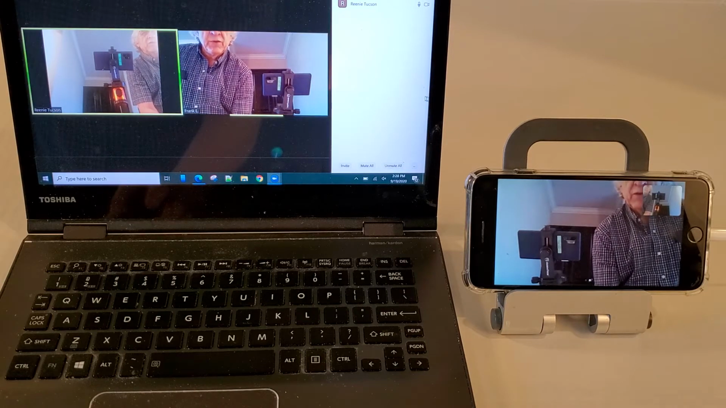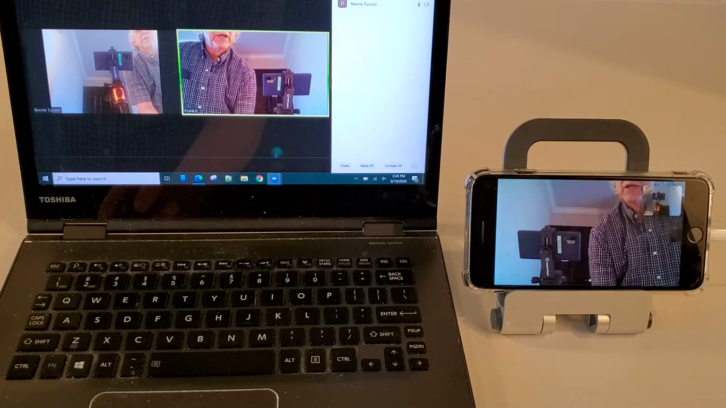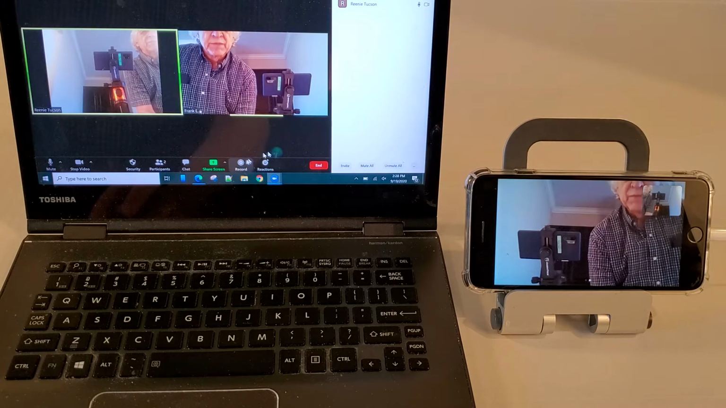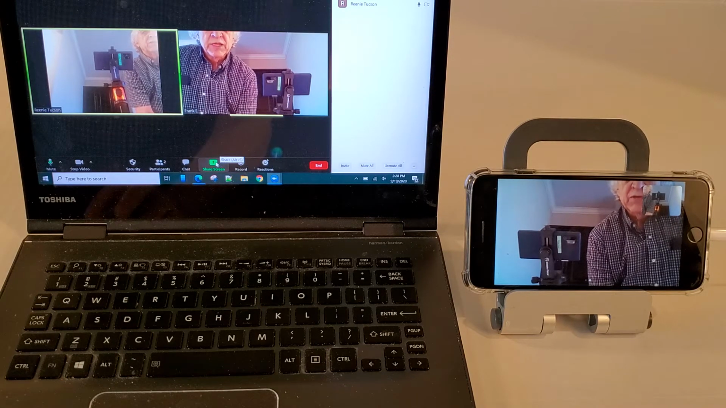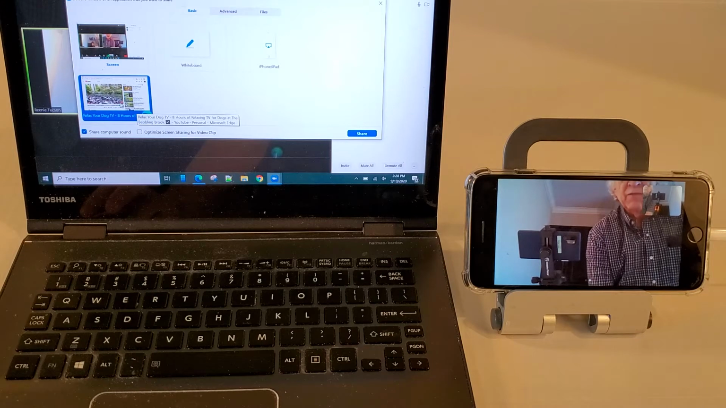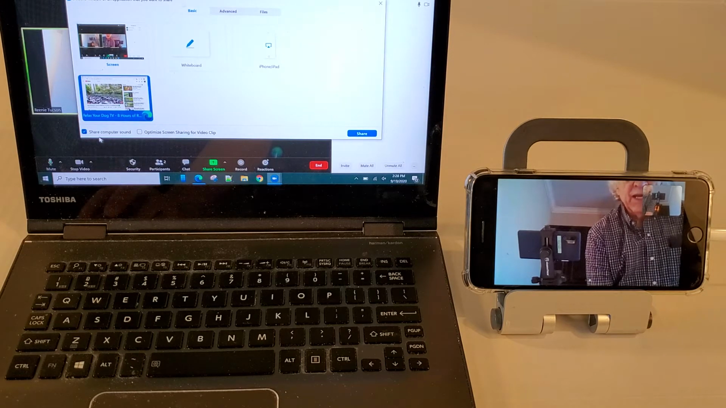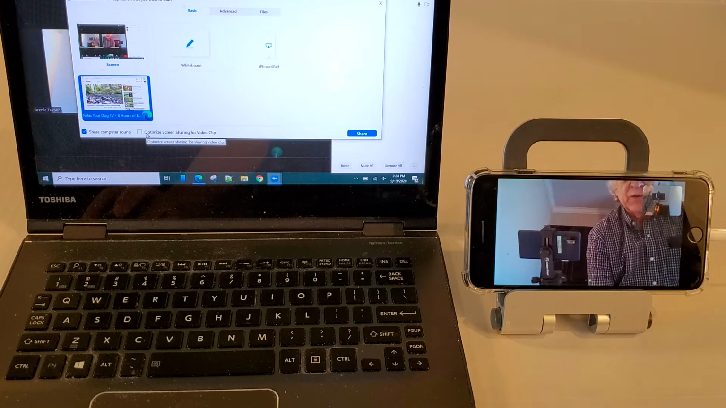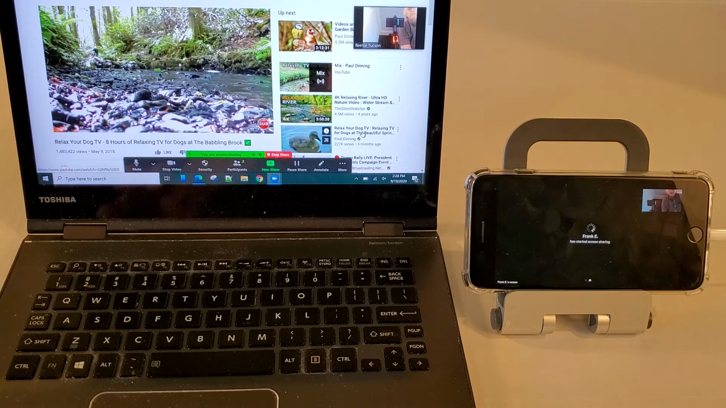So in Zoom here, if you go into share screen, and instead of sharing your screen, I have a YouTube video open here. And notice I click share computer sound and not this one, or you'd lose their video chat. So then I share that.